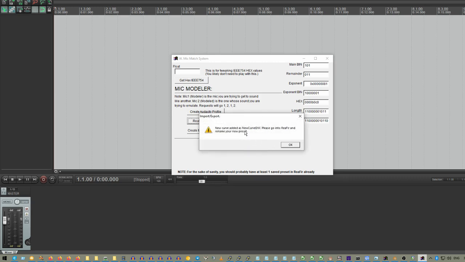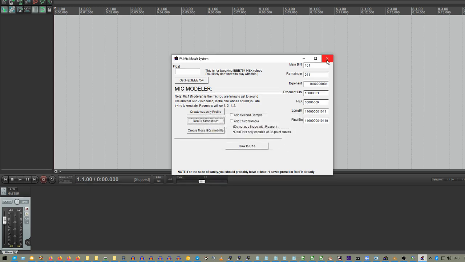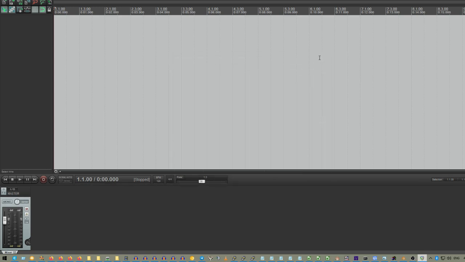And it will be added as new curve DW. You're going to want to rename it. It tells you so here. Now we say OK and keep agreeing with it. And we can close the software.